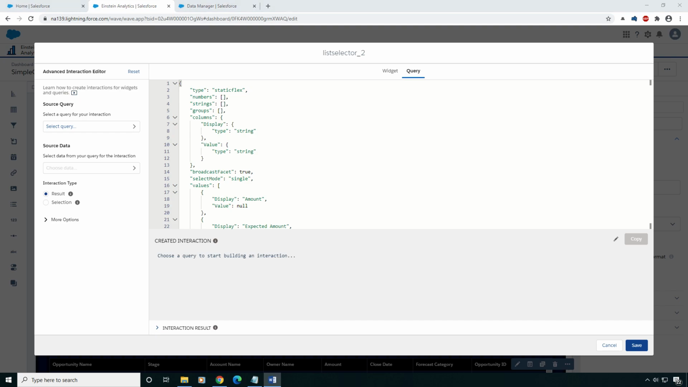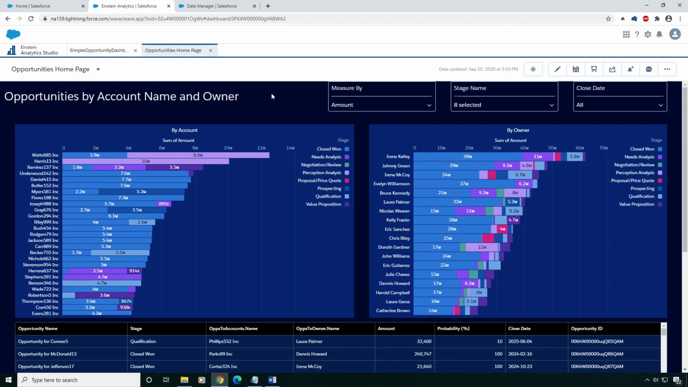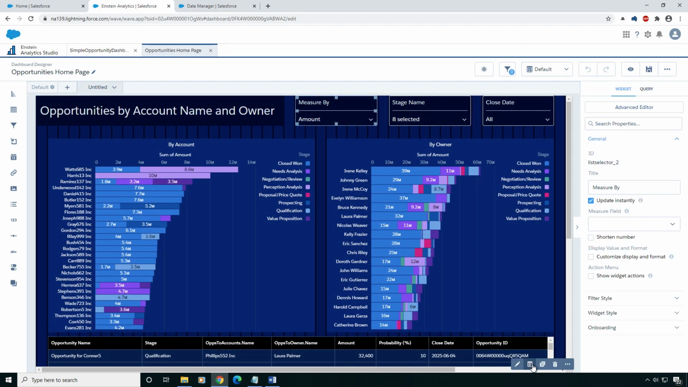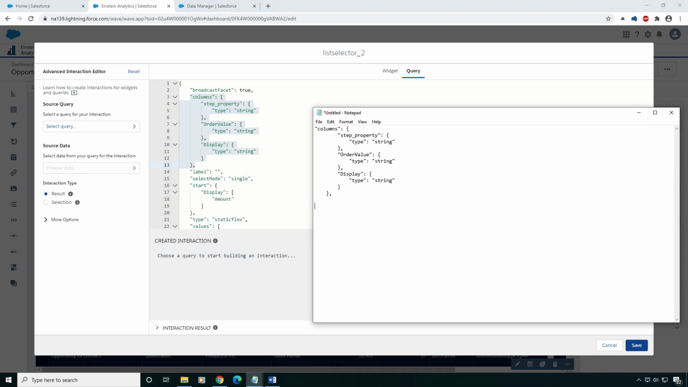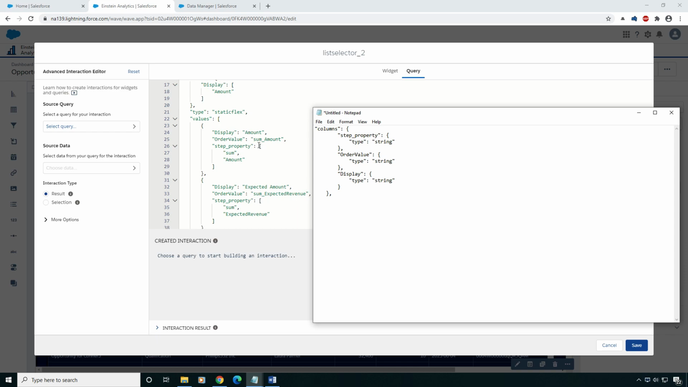Now for the static binding, we're going to have to be changing the columns here and the values down here. So I'm going to be a little bit lazy and just copy from the other one. So I need to copy, so display, order value, and step property. Let's go ahead and copy these. Let me put it in a notepad. And then I also need to get a few values here.